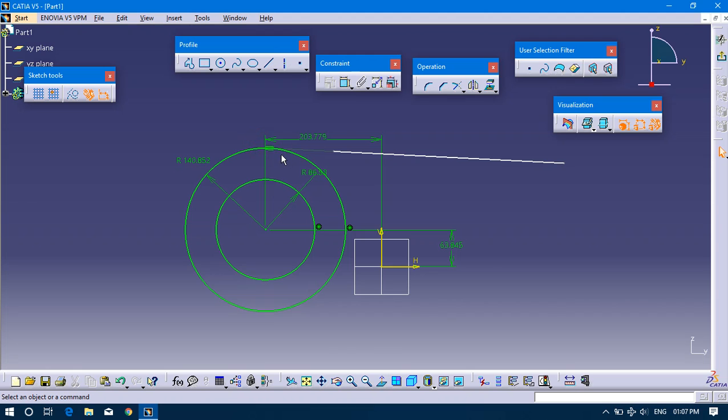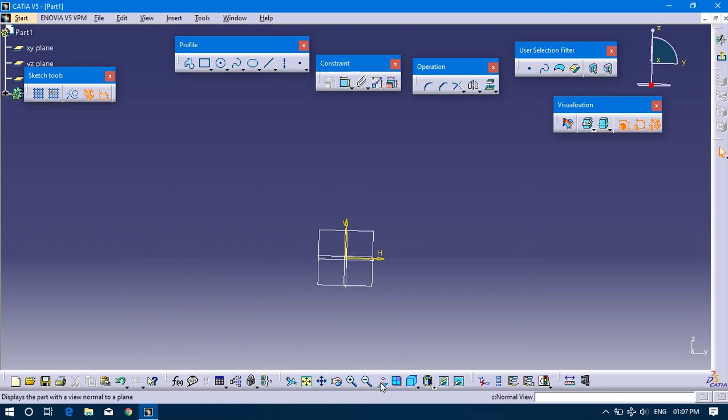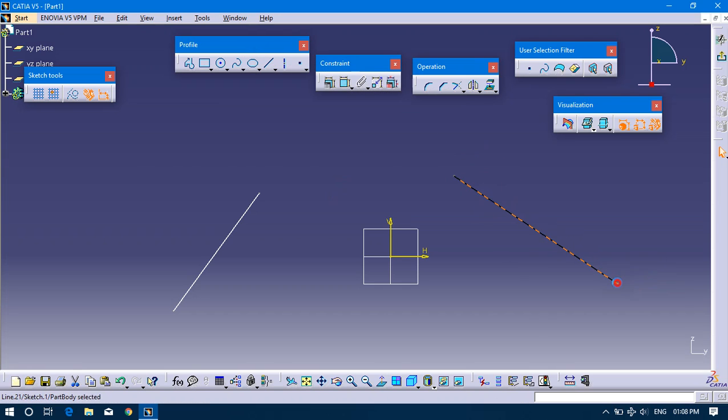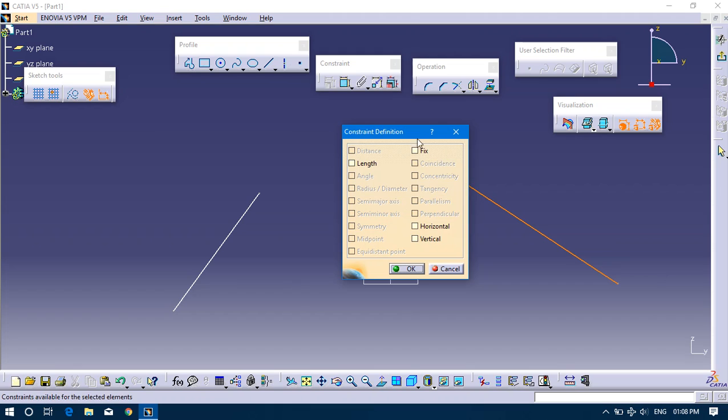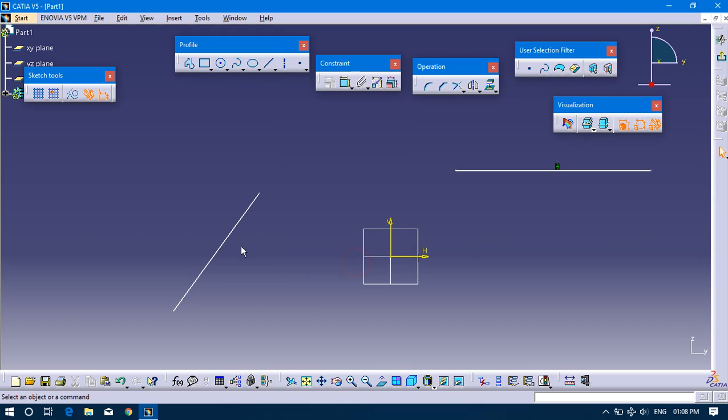So now you can see the symbol representation here. Okay, now I'm going to delete everything. Next one, I'm going to straighten this view. Next one is horizontal and vertical. I'm going to provide some lines here. I want to make this line in horizontal direction, so I'm selecting this line and going for horizontal.